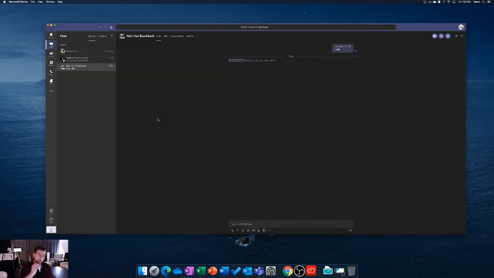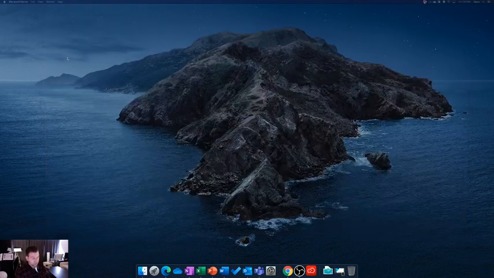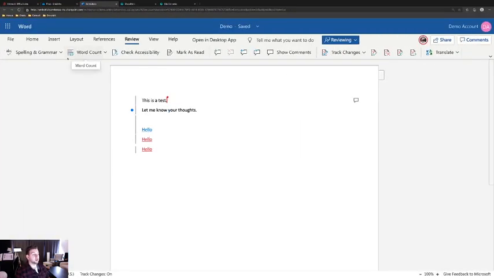You don't need to worry about sharing things anymore and getting people to respond to your emails. You can just hop on a quick phone call, see each other working at the same time on a document or an Excel sheet or anything like that, and get things done much, much faster. So that's one of the benefits to working inside of OneDrive.